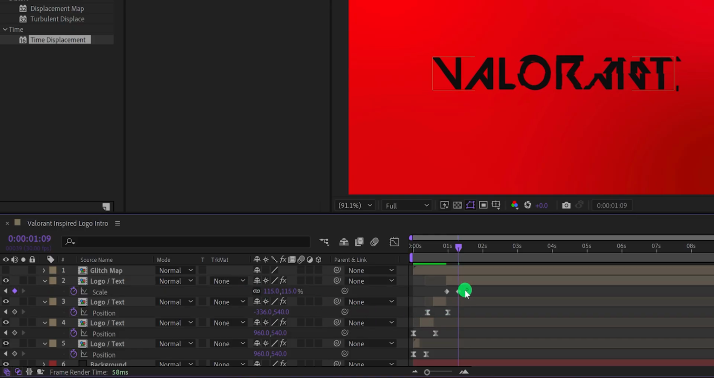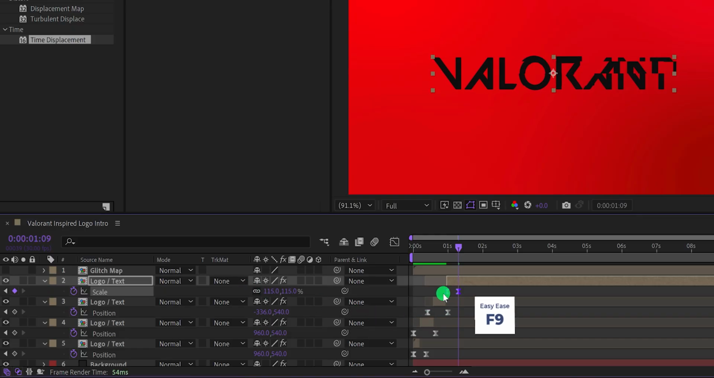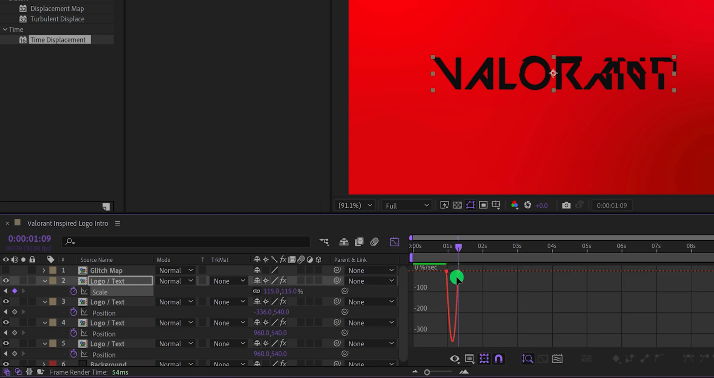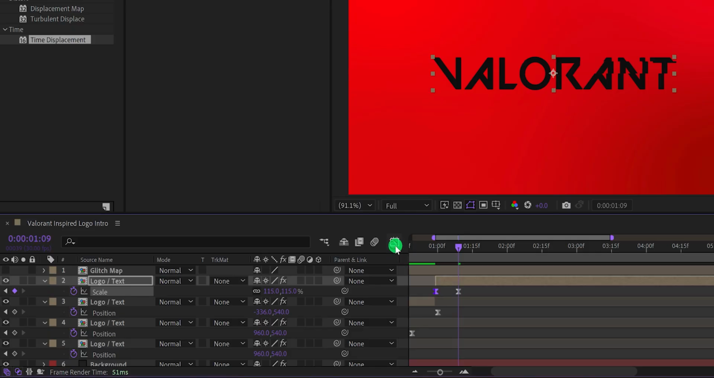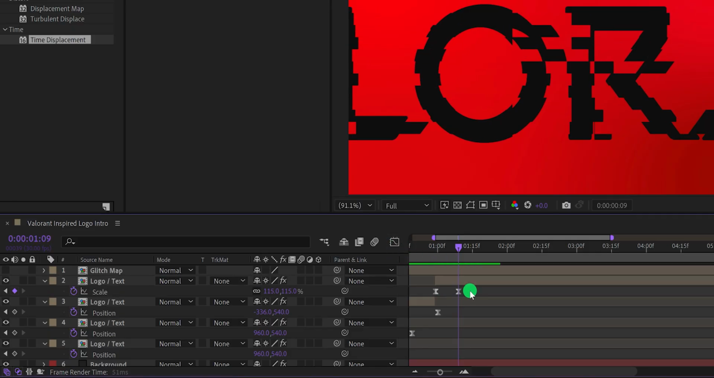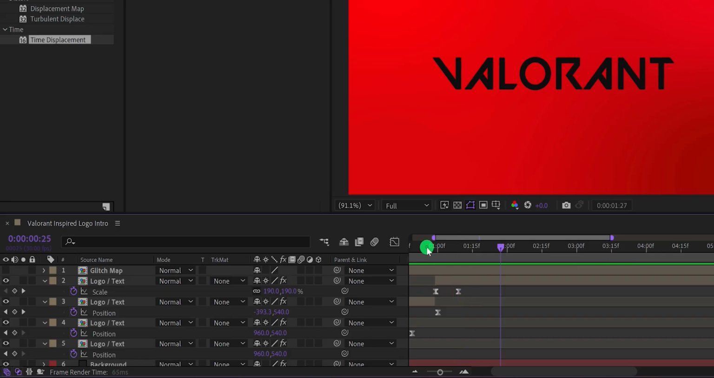Select both keyframes, and press F9 to ease them. Open Graph Editor, and change the curves to something like this. Switch back to the main timeline, and this is how it looks now. Adjust the timing if required.